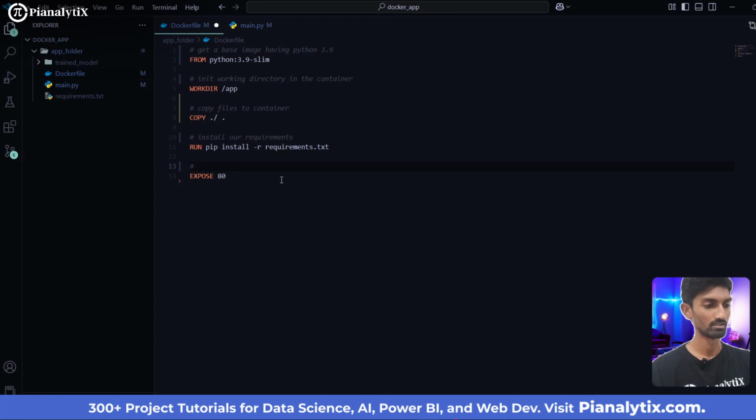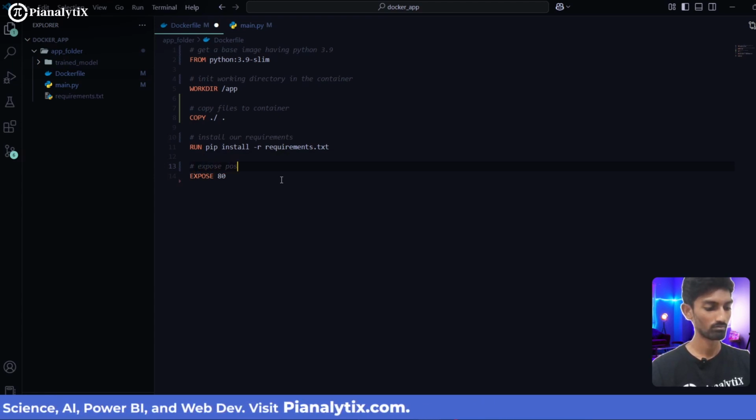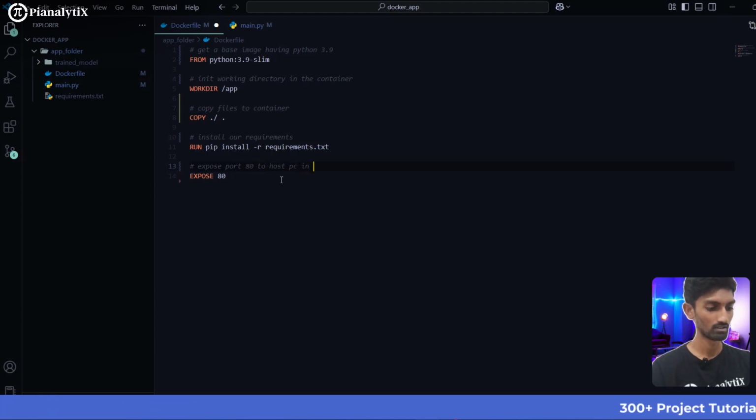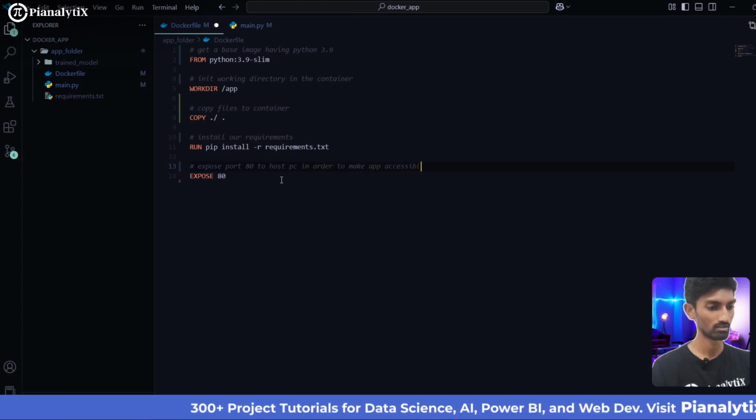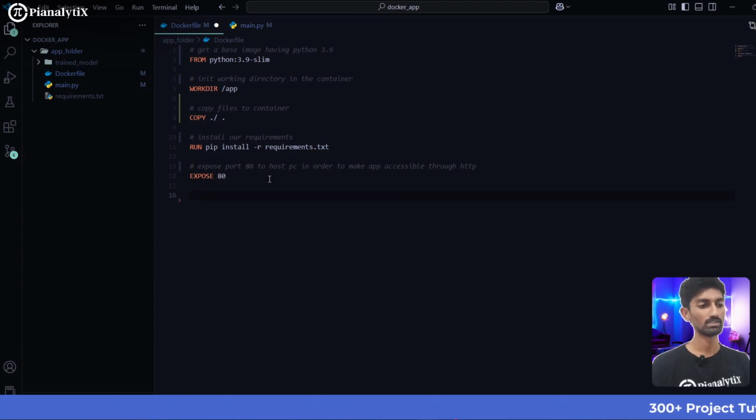So I'll just give it a name like comment. Expose port 80 to host PC in order to make app accessible through HTTP. Okay, and lastly we will run the app. All the things are set up. Now we will run the app.